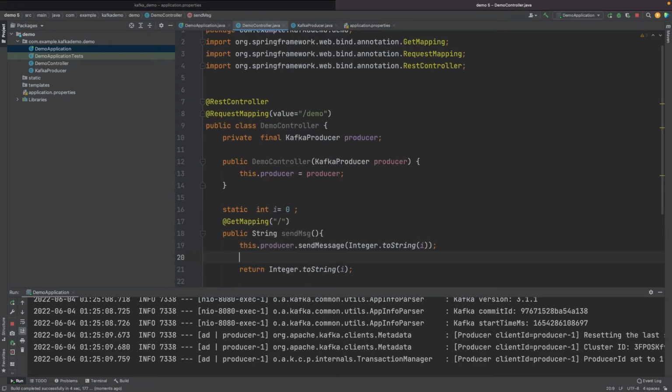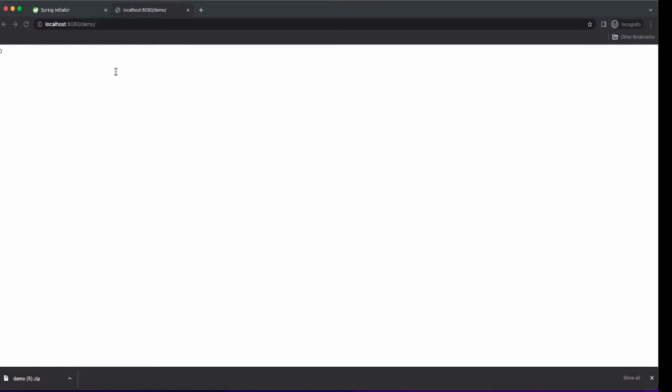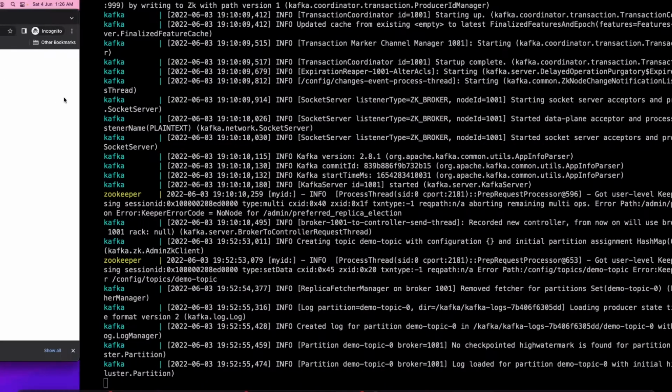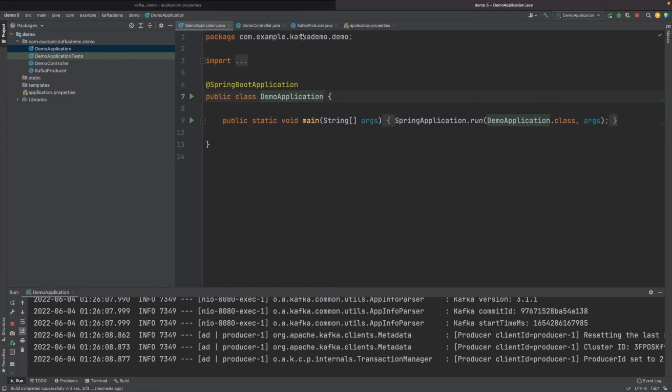So now we are going to increase the value of i on every API call. Okay, and we are going to run the application again. So click on the demo application and run the application again. And now if we go and hit refresh on the browser, we can see the updated value of i, that is the number of API calls that we have made till now. Okay, so messages are pushed inside our Kafka queue now.